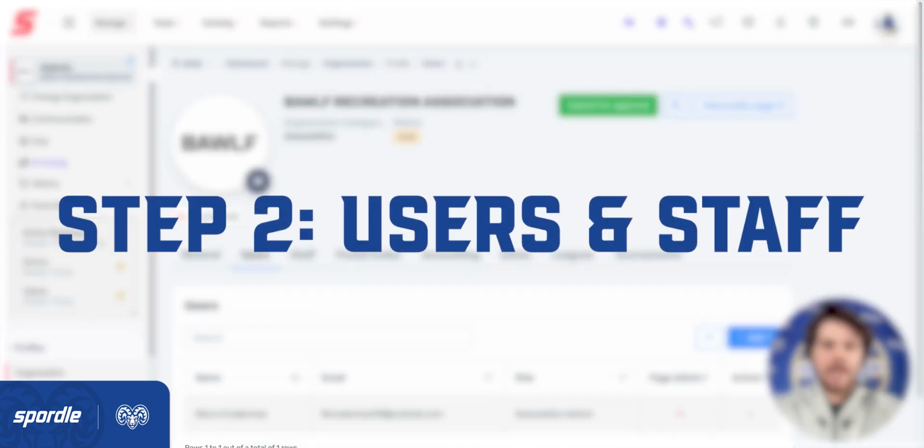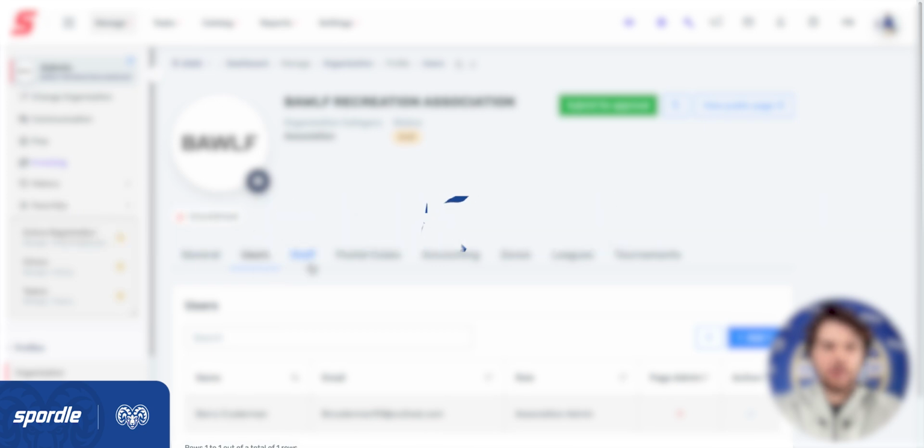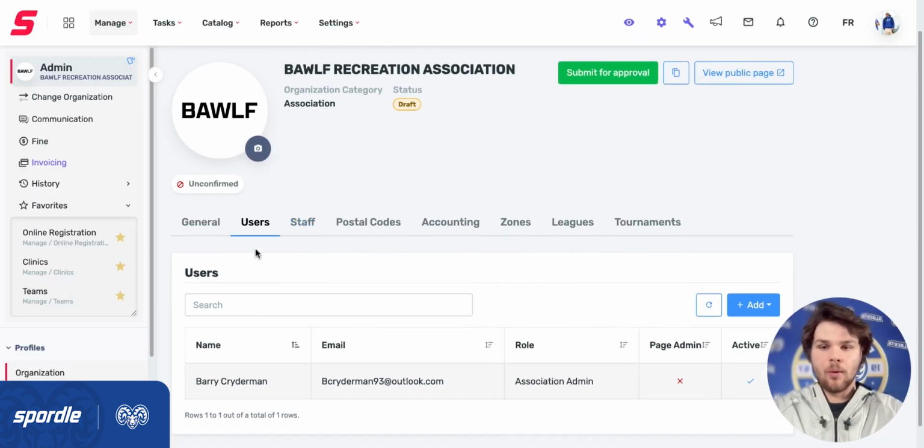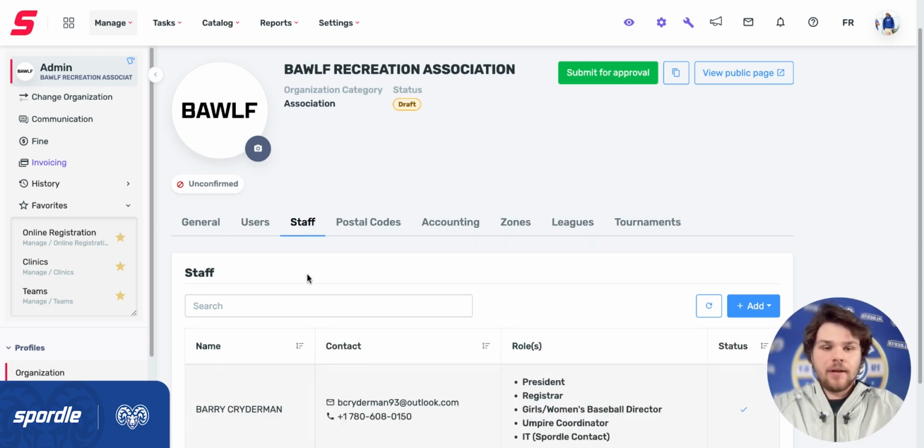Step 2 will be adding users and staff. Within the users tab, they both work a little bit differently. Users are individuals who have the ability to go into the back end of the system and edit things within Spordle ID. A staff member, on the other hand, does not have that ability. So if I add someone as a staff member, I'm not giving them permissions into the Spordle ID platform, but they are going to be added to contact lists. And so Baseball Alberta is aware of who is in what role for each association.